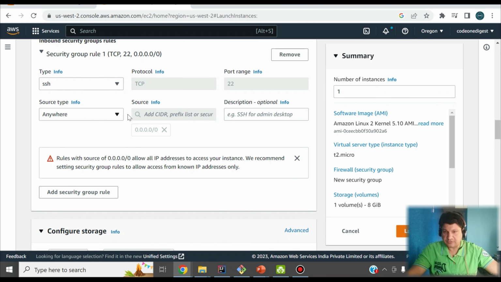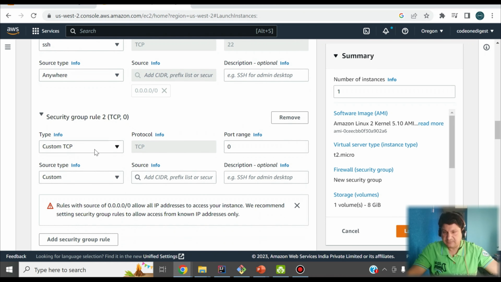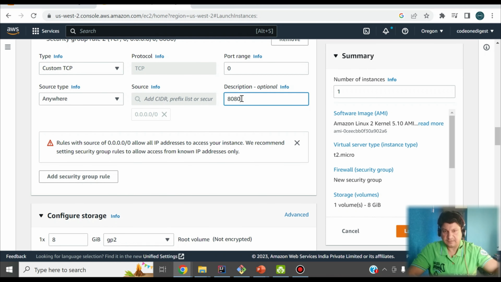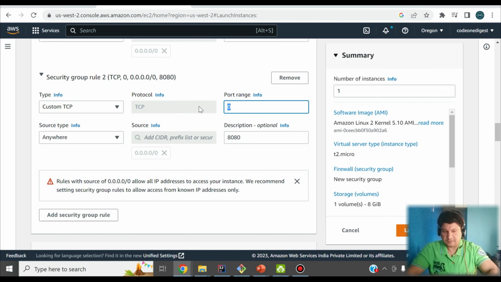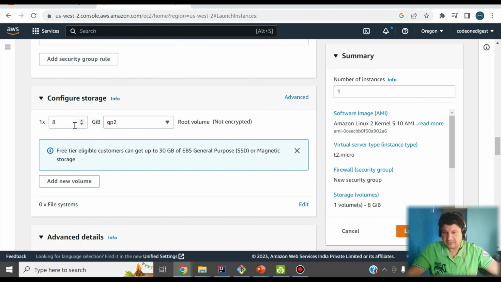Then source type anywhere. What we are going to do now is add a new security rule with our custom TCP. We'll say TCP from anywhere and we'll say 8080. So source type we have selected anywhere, and then we said 8080.